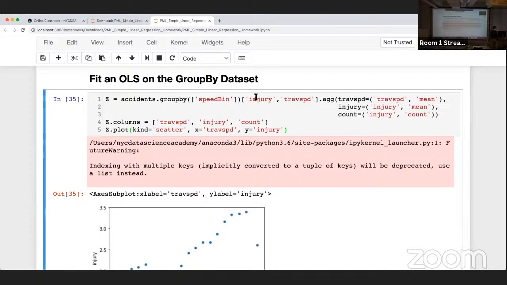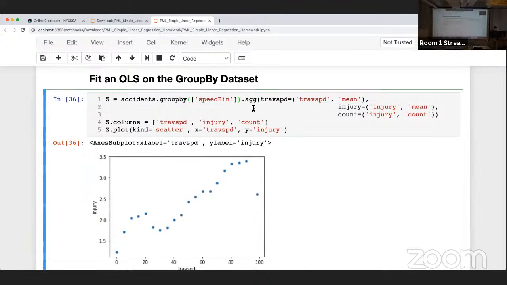So he's grouping by the speed bin, taking the injury and travel speed columns from the grouped data frame, which I don't think you need to do. This should work without this. Yeah.